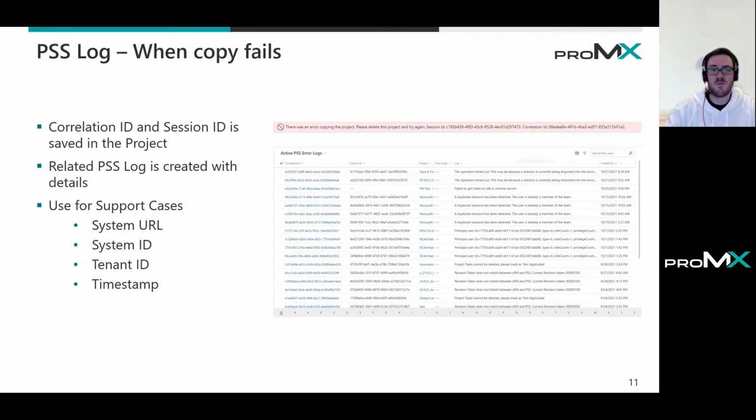Then they can open the ticket and check in the backend what was going wrong. As an example, I just made an overview of how a typical log would look. So we see the correlation IDs, the session IDs, and most important is also that you provide the timestamp to the support next to your tenant ID and the addresses like system ID, so the GUID of the environment, and also the URL for access. These are linked to the services so Microsoft can have a deeper look.